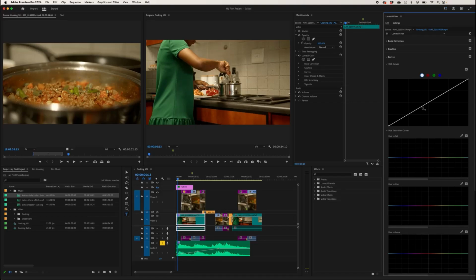Color grading is not the same for everyone. People do it in different ways. Some will start with the basic correction and then go into curves. Some will start with curves and start tweaking other things later. So it's not a straightforward process per se, but you can use curves to further adjust your colors, and you can also use what are called hue saturation curves, or hue versus hue, or hue versus luma curves.